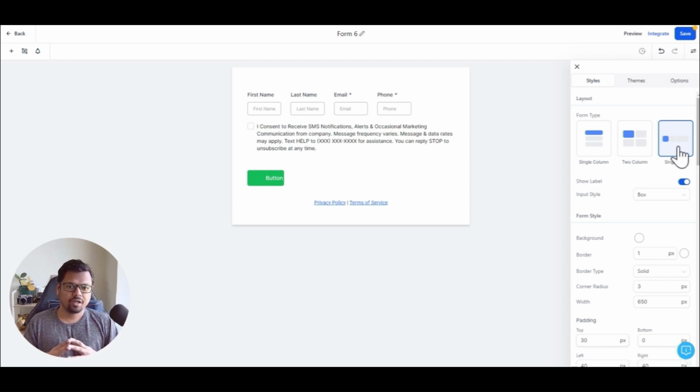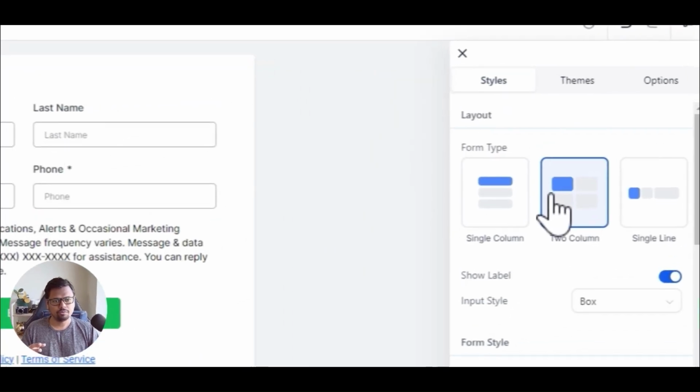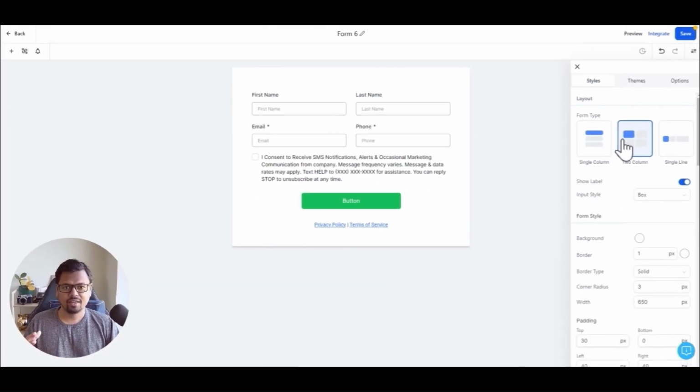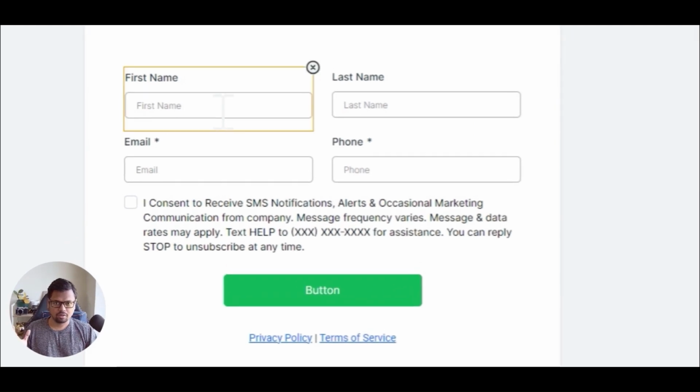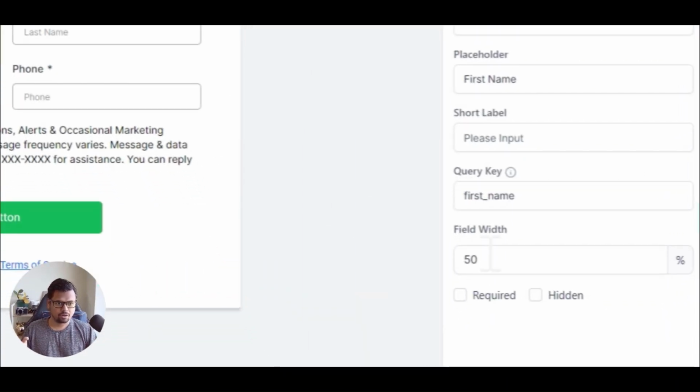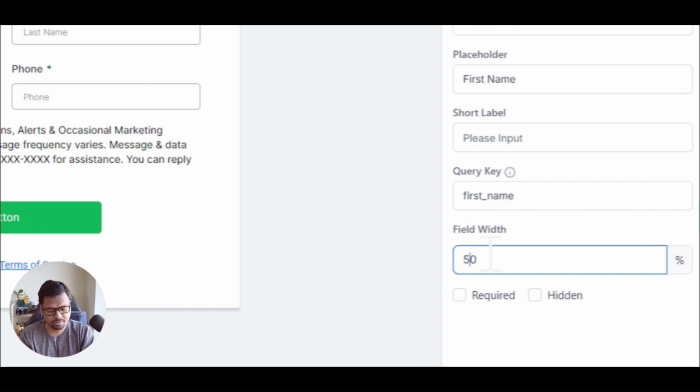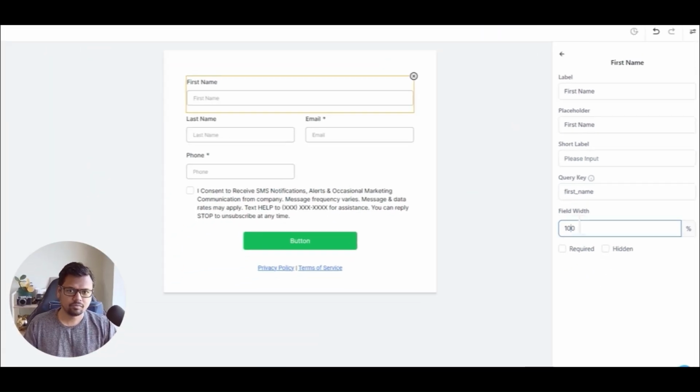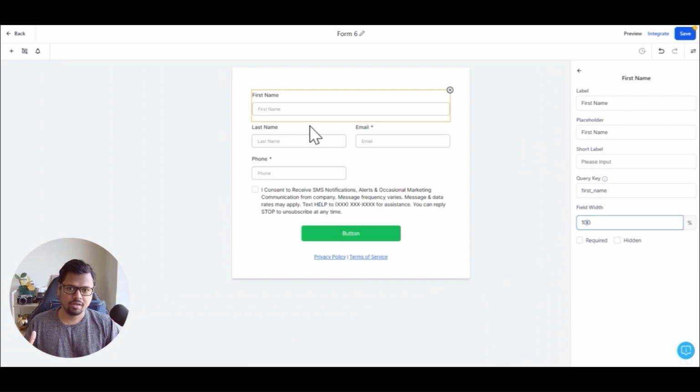Now what we can do is select 2 column row, and now we can customize this look into however you want. For example, if you want first name to take up the whole space and in one line, and email and phone number as 50-50, this is how you do it. You click on the field that you want to make in one line, and then you go here and look for the field width. Here it's 50%, we change that to 100%. Now first name is in full line and last name and email is in 50-50.